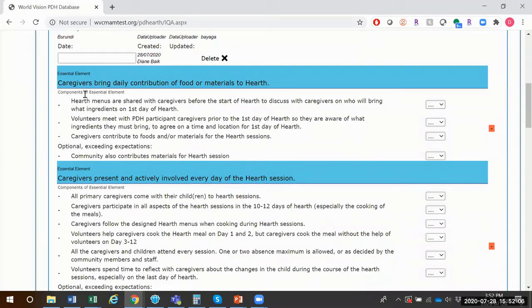So I would highly recommend to do the self-assessment for your PDHearth program, for your AP, for your projects, at least once a year. I would highly recommend even twice a year, every 6 months, if possible. So you can take a look at the different components under each of the essential elements, and then give yourself a yes or a no.